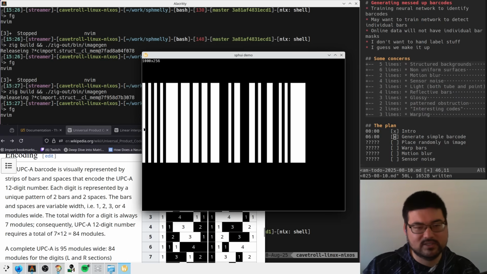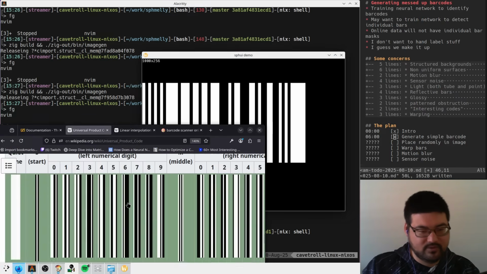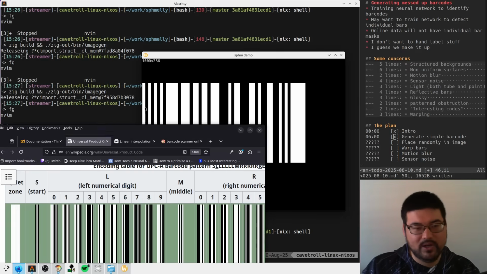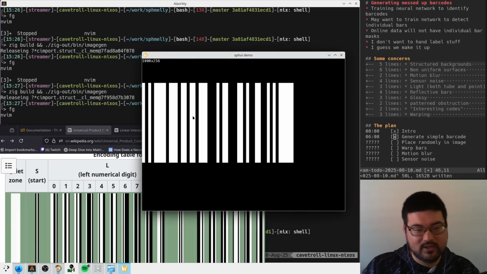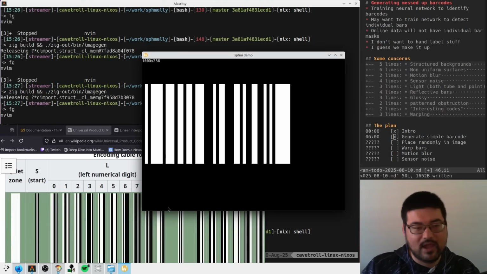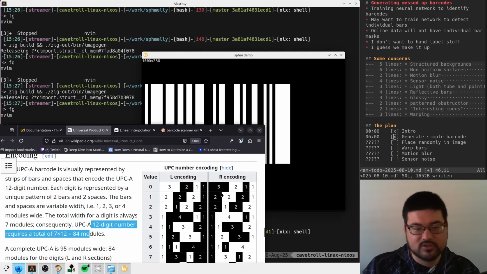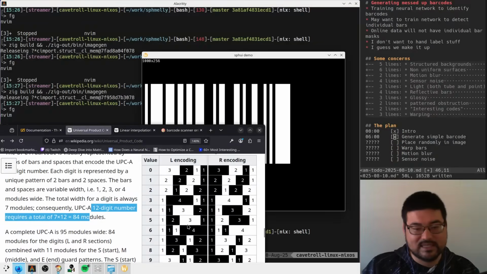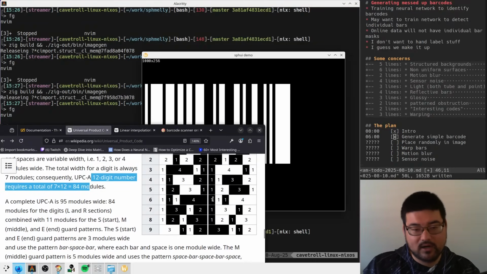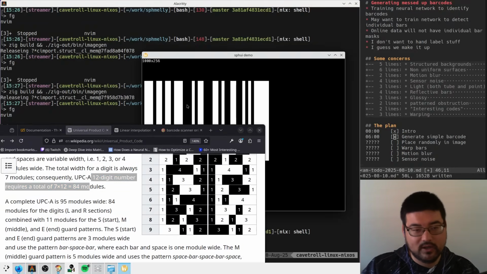So middle is white, black, white, black, white. So white, black, white, black, white here. Now we're on the right half. So we should be looking at 6 here. Black, white, black, white. 1, 1, 1, 4. Nice.